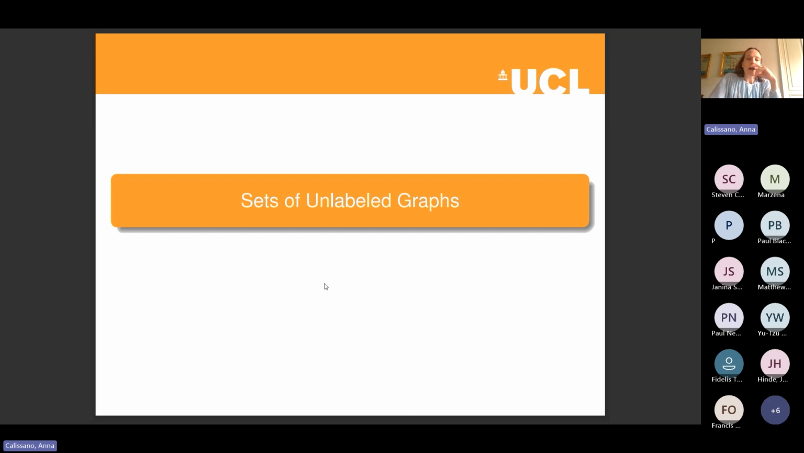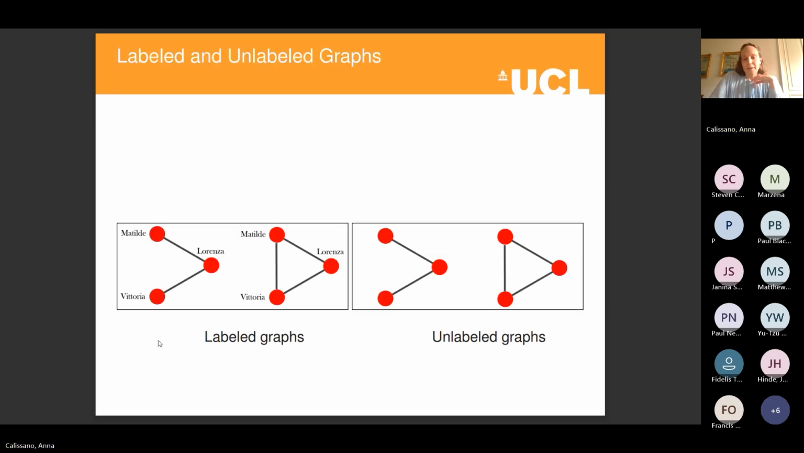Now, what are unlabeled graphs? Unlabeled graphs are graphs where we have uncertainty around the node labels. This is a very simple example. Suppose we have two graphs that describe the social interaction between different subjects, for example, Matilde, Lorenza, and Vittoria. If I have Matilde, Lorenza, and Vittoria as my nodes in the different graphs, so in the first and in the second graph, these types of graphs are called node labeled, or simply labeled graphs, because we know which node corresponds to which other node in the two graphs. So I can compare these two graphs directly.